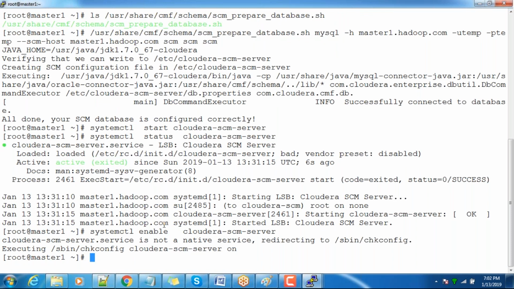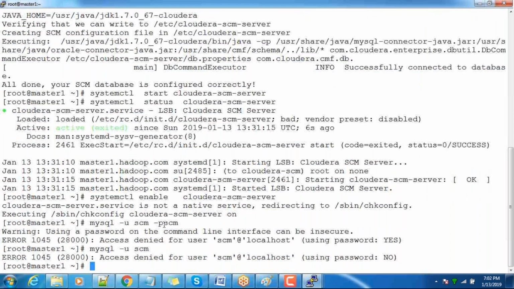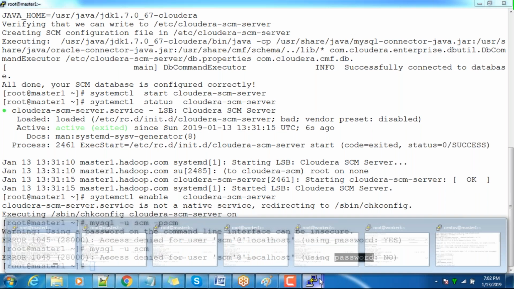If I use mysql -u SCM -p, the password is also SCM, right? mysql -u SCM. I think it's not letting us connect. Maybe we created it in a different way. That is fine, we can still connect with another user and see that.